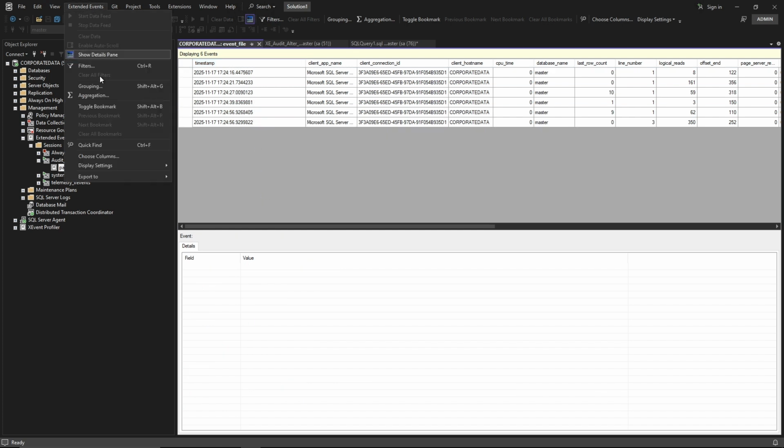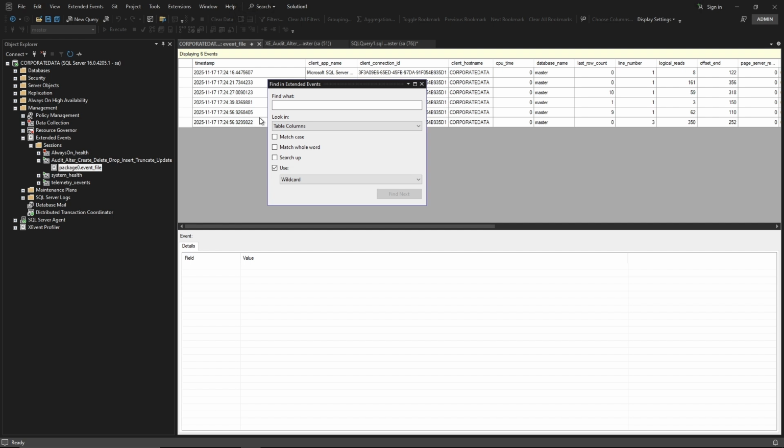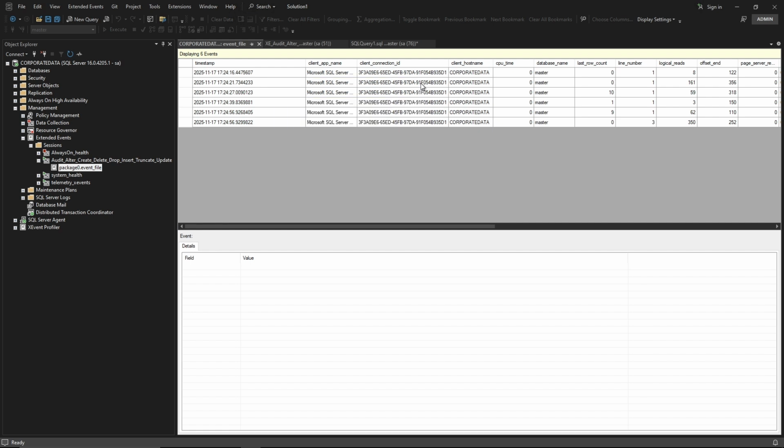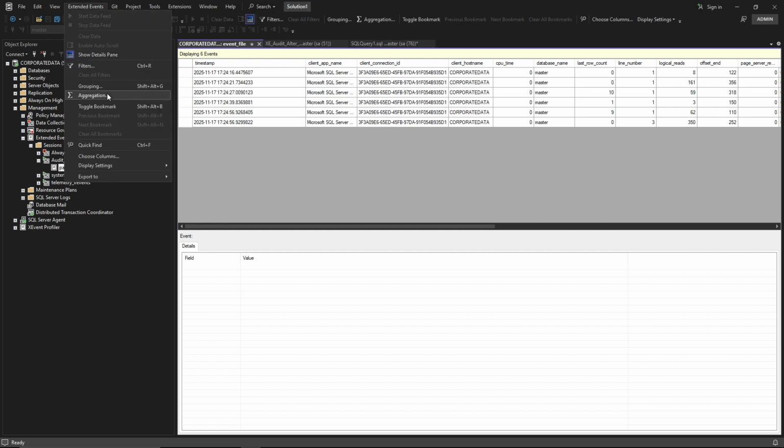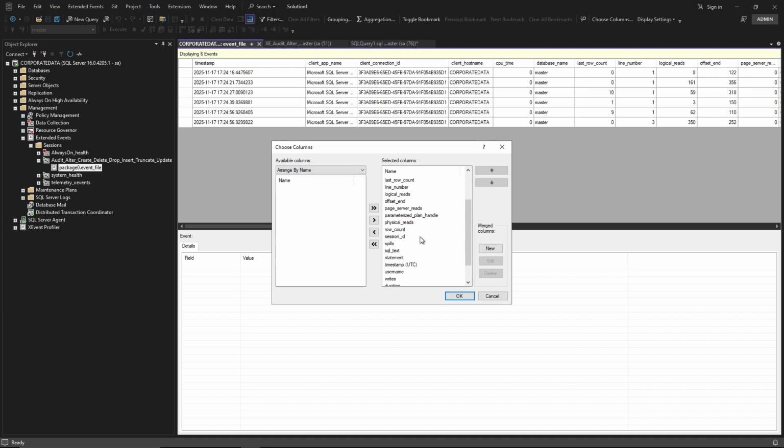You also have aggregation, which is in conjunction with grouping. Aggregation will give you a summary of specific values as well. You have a quick find, which will search any of the columns or all of the columns in many different ways, and will even allow you to use a wildcard or a regular expression if you need to do so. We have choose columns, where you can select which columns you want to look at.